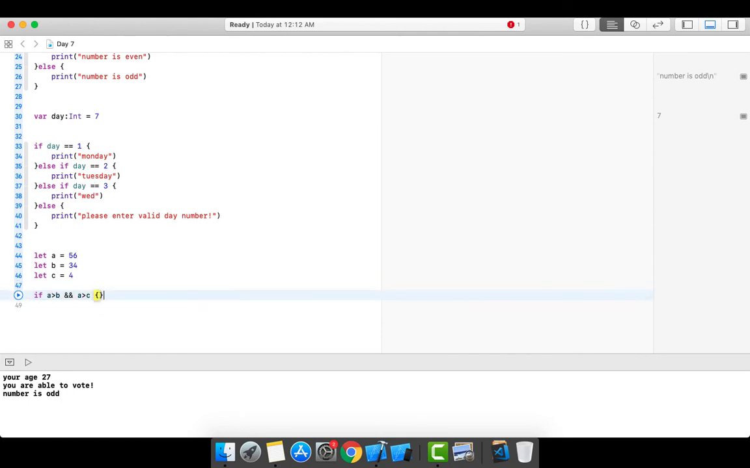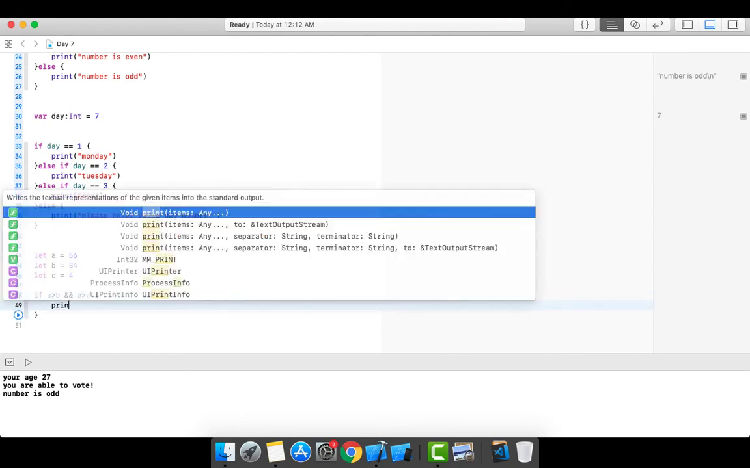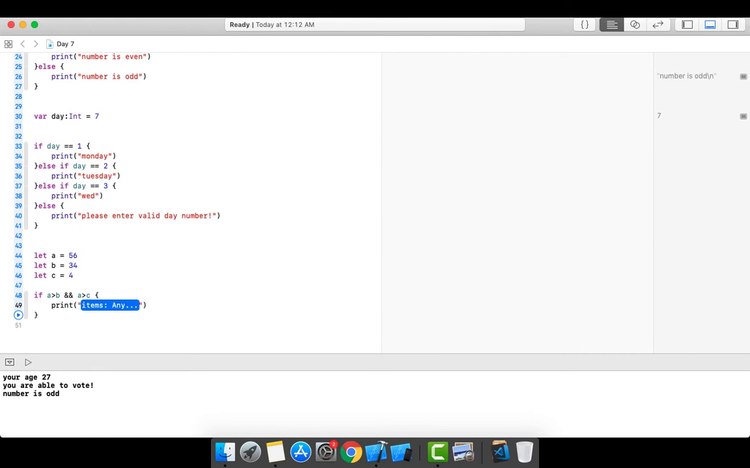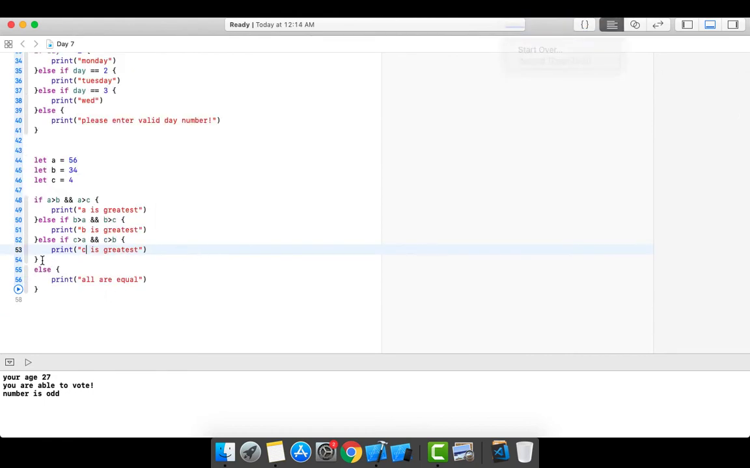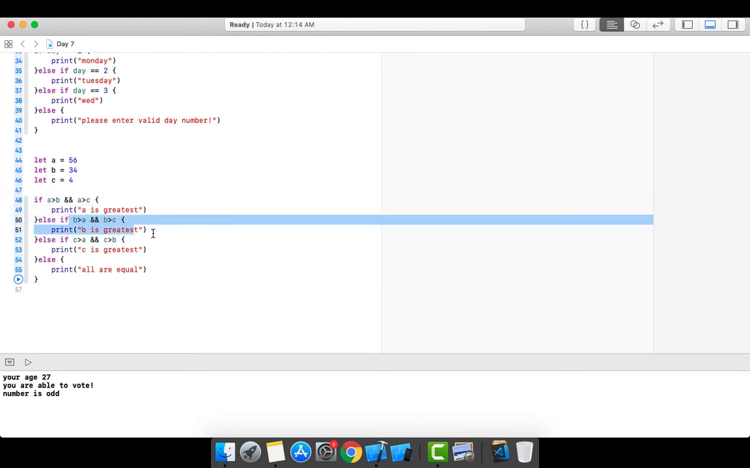Let me write all the conditions. As you can see, I have made all the conditions here. If A is greater than B and A is greater than C, then it's going to print A is greatest, and in the same way B is greatest, C is greatest. There may be a chance that all three are equal, in which case it's going to print all are equal. Let's run it and check.